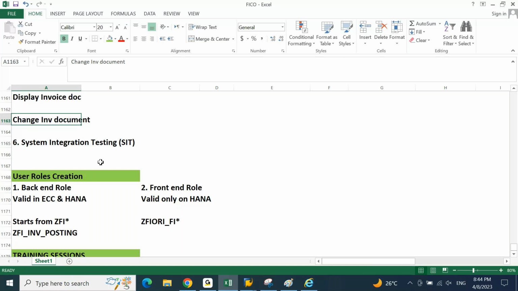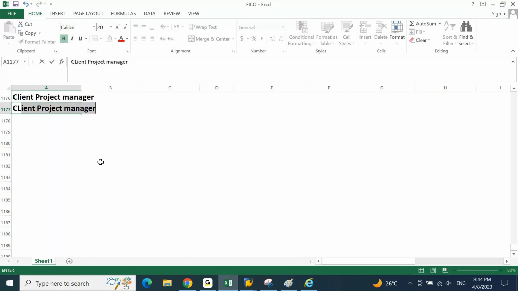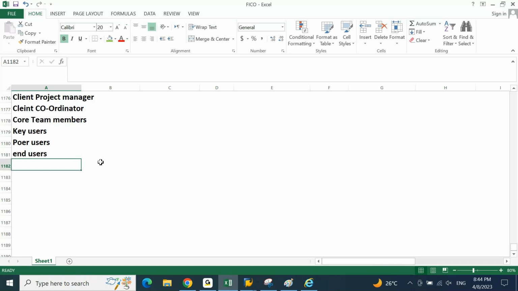Sir, we are getting the information for configuration of vendors or customers or for the role creation from the client. Who is the client, sir? Who is the representative of the client? On the client side, you will have a client project manager, a client coordinator, and Finance core team members. Key users, power users, end users, we call them by different names.